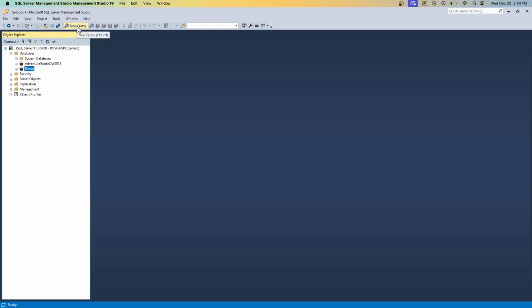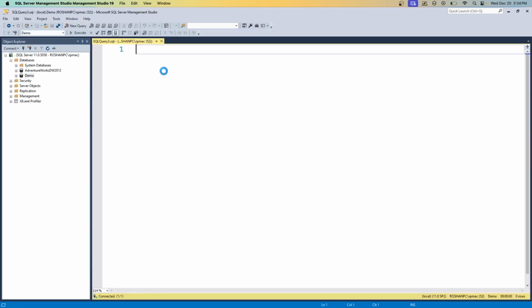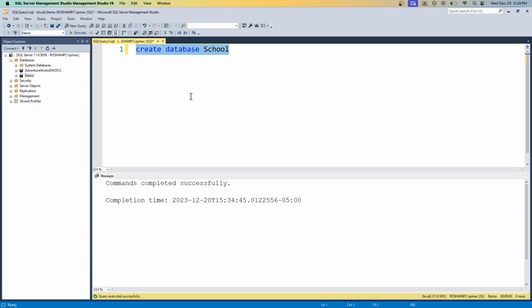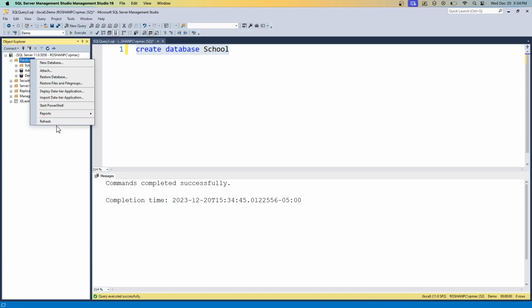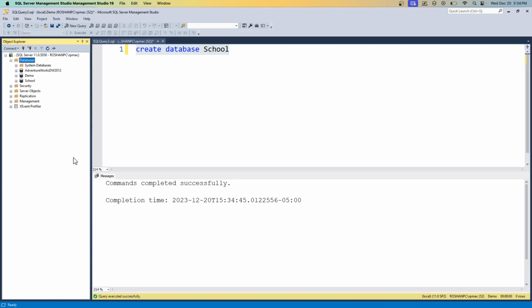The other way we can do the same thing is to write a query. We could do that by writing CREATE DATABASE and the name of the database. In this case, we can call it school. Highlight the code and execute it. The command completed successfully. If you refresh the Databases folder, you'll be able to see the school database in there.